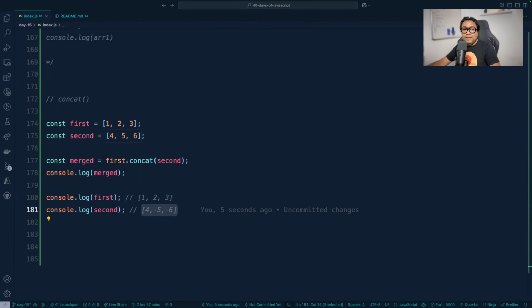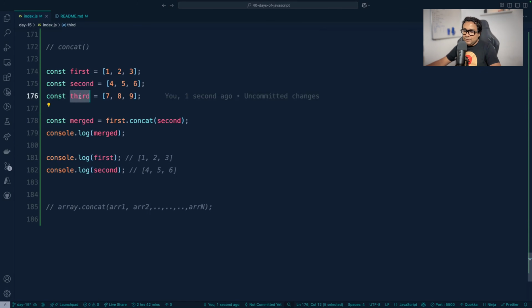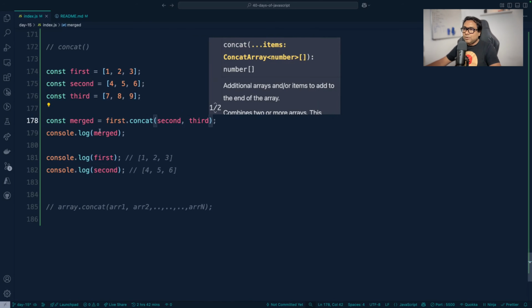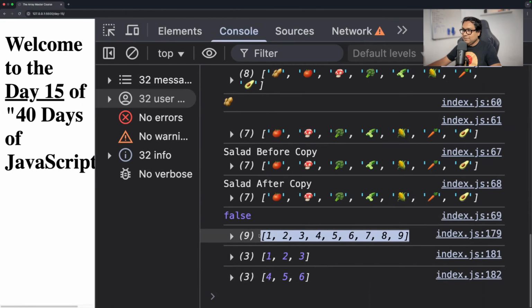Now you might be thinking that we can concat only two arrays. No, it's not like that. With the concat method, you can go to the nth level. It means you can take an array and concat many other arrays to it. There is no limit on how many arrays you can concat. So let's take one more example. I have first, I have second. Now if I want to have third as well, let's add third here. And then if I want to concat all of them together, I'll just keep passing them as arguments. Now the merged one will have 1, 2, 3, 4, 5, 6 and 7, 8, 9. This is the merged array.